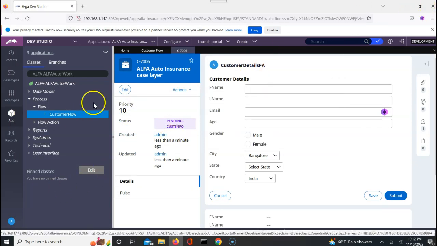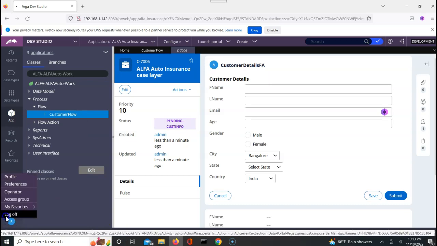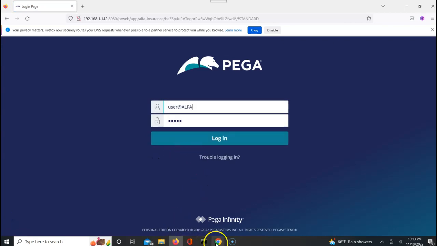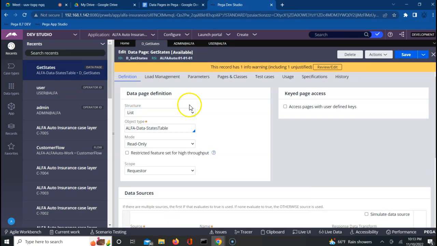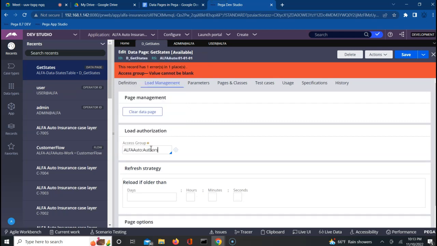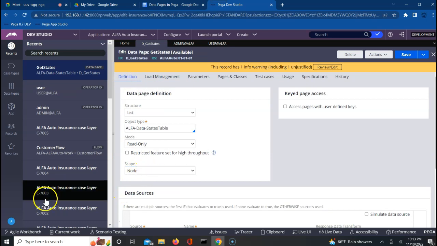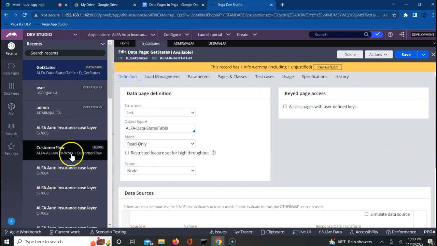Now what I will do, let me log off from this user, and let me change that particular data page to node level. Thread, requester, node. Let me just give that also. Alpha to authors is what we are going to use. Save. So we need a group, and we have set it to node level. Perfect. Now let me try to create a work object.